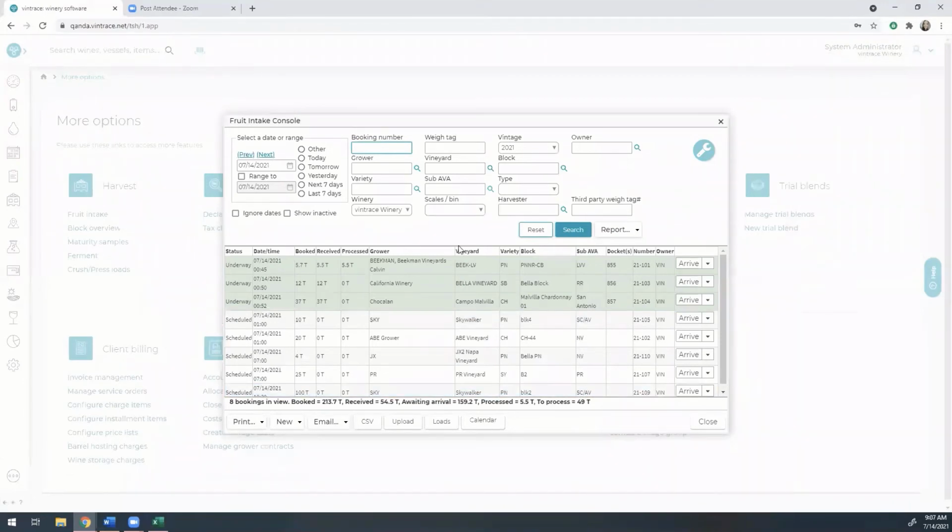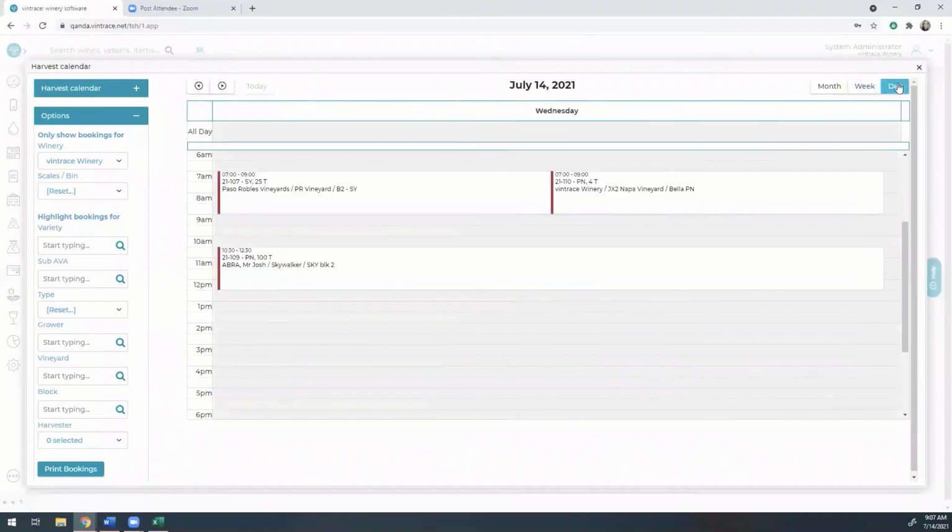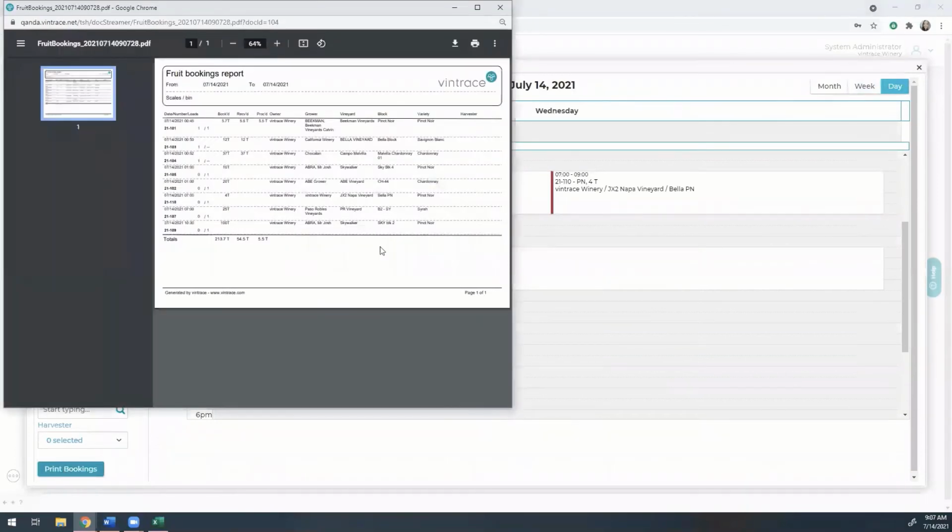All right, so viewing the calendar. So you also get the calendar icon on the left side, but you can also access it through the fruit intake. So you've got what you are expecting for either the full week, or you can go for the day, and you can print out your bookings and hand this off to the seller.